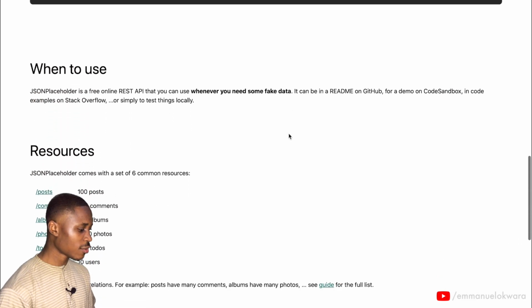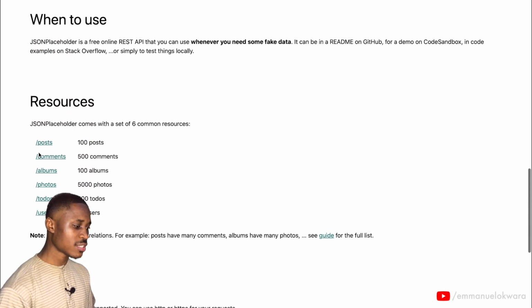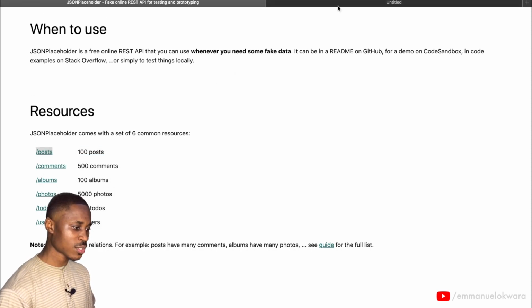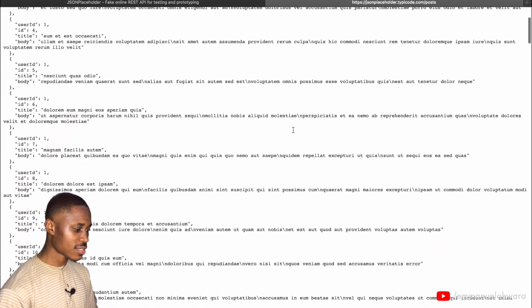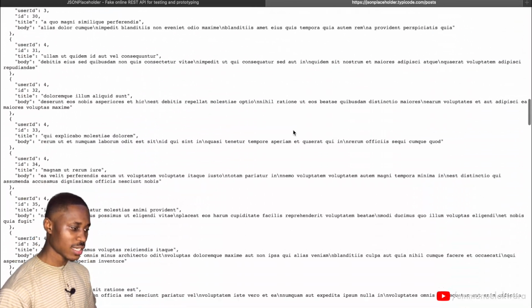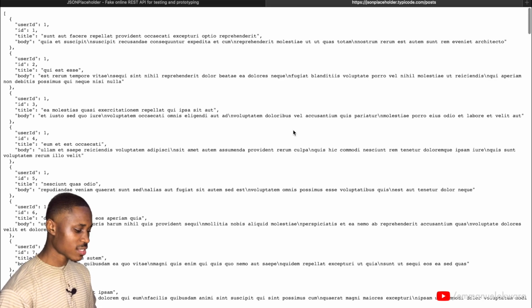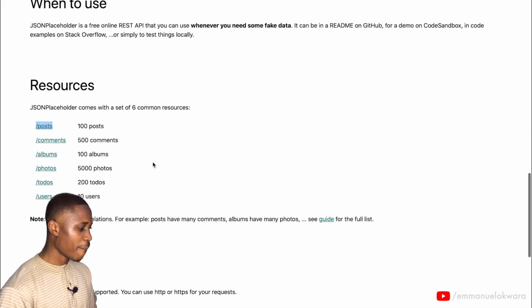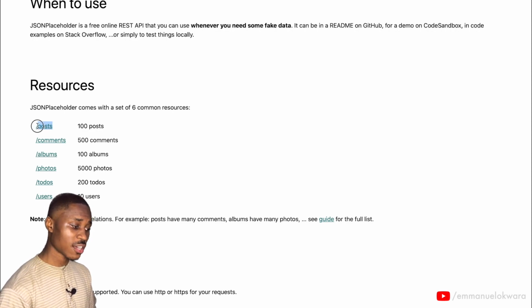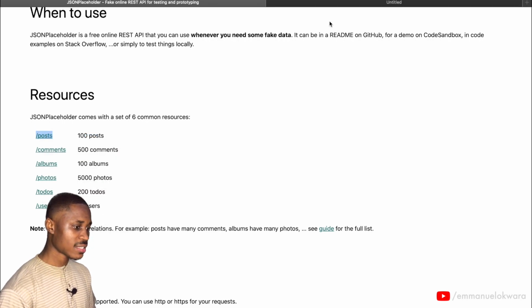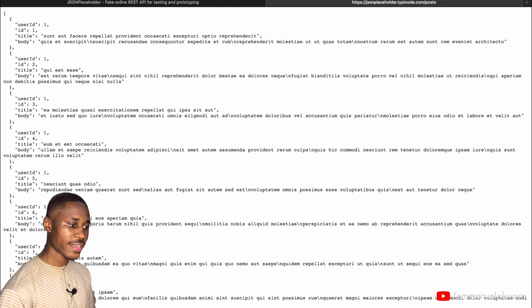If you get over here, you're going to see that there are different endpoints. Here we have /posts that has 100 different posts. Let's open this and see what it looks like. You can see this is a whole lot of data, right? Don't worry, we're going to see what that does in a bit. But for now, in this video, let's just fetch a list of posts. So I'm going to click on this and get the URL.